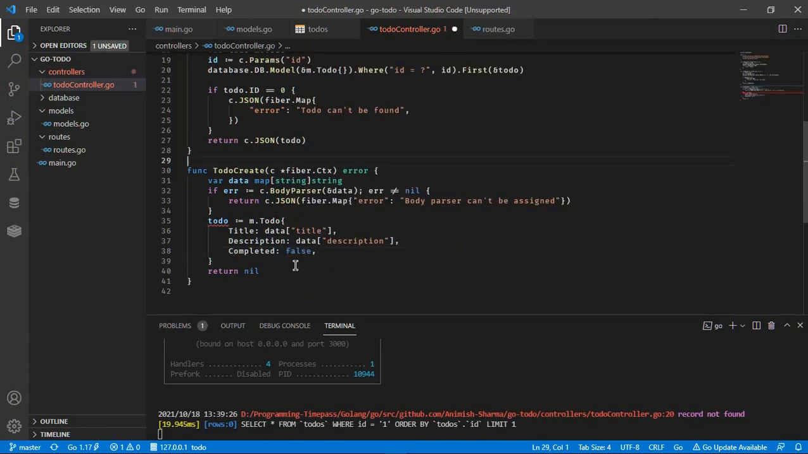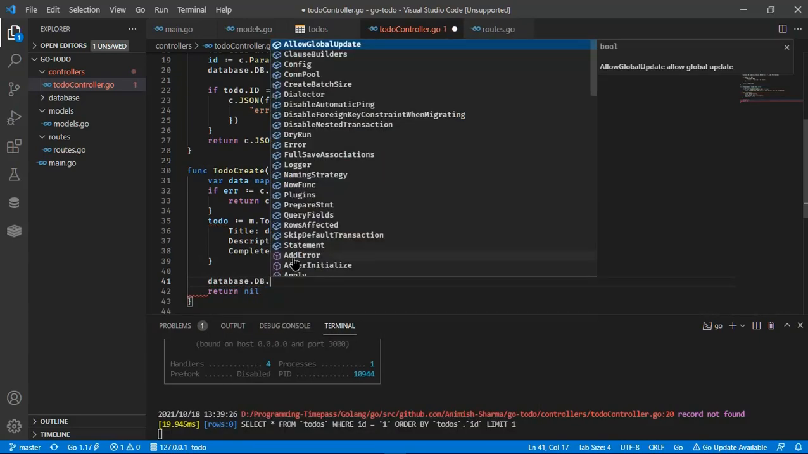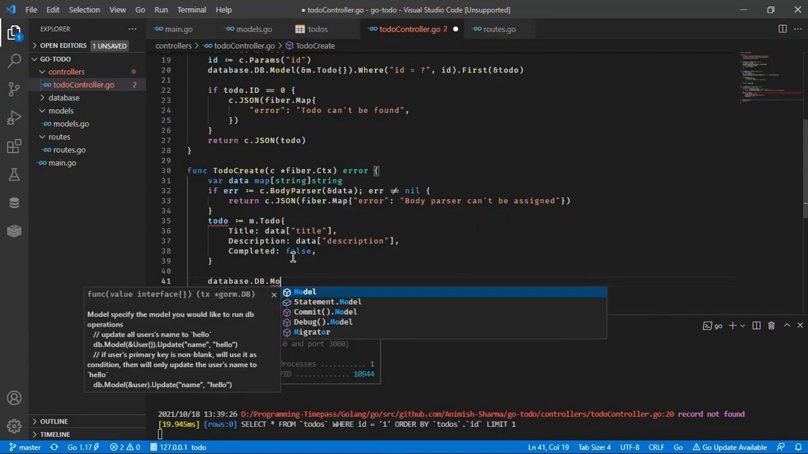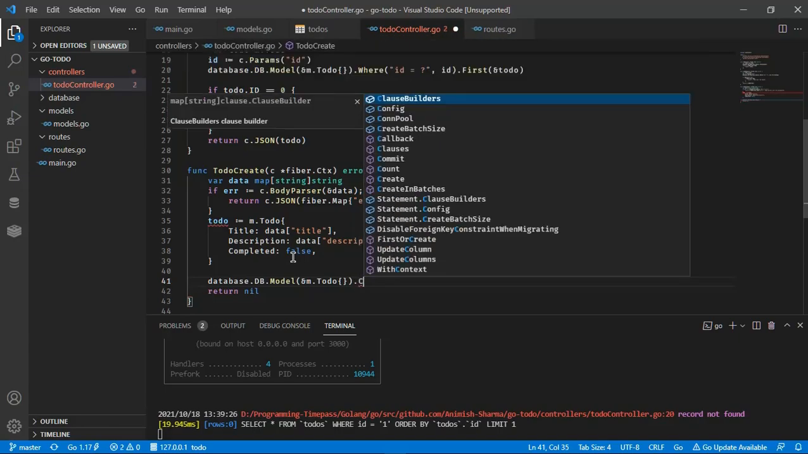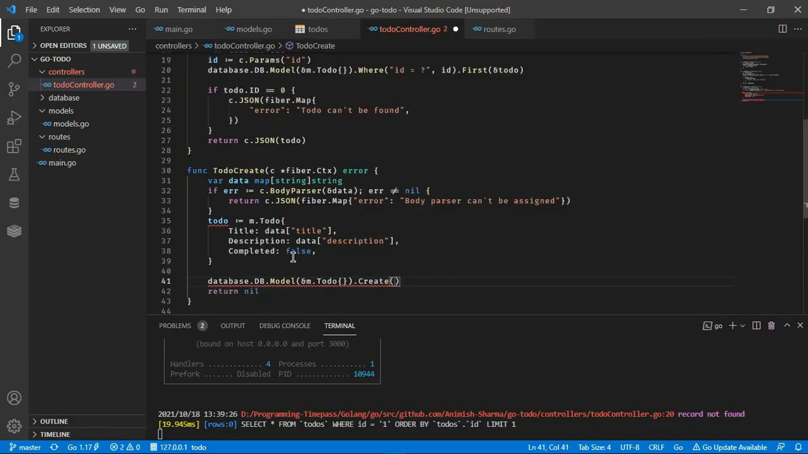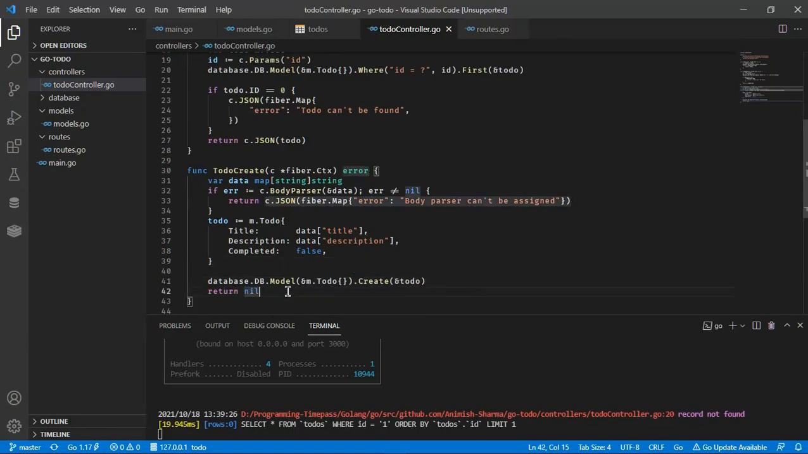So once we've done that, say database.db.model or table, whatever you like, m.todo.create and todo. Once we have done that, we are going to say c.json, and todo created successfully.